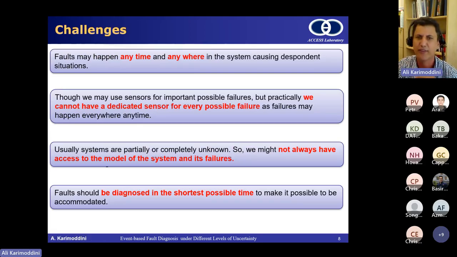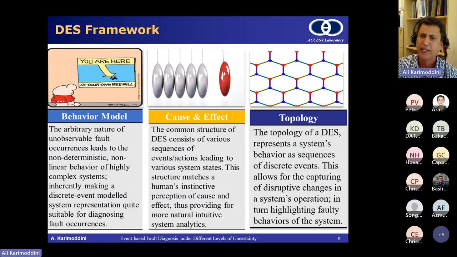To summarize what I said so far, faults may happen anytime, anywhere in the systems. Practically, we cannot have dedicated sensors for every single possible failure that can happen. And we do not always have access to the model of the system, and we have a lot of uncertainty or unknown information about the systems. And yet, despite all these challenges, we have to detect faults as soon as possible. There are different approaches to detect faults, and the research method that we are using in our group is discrete event systems, and I'm going to be discussing this method in more detail shortly.